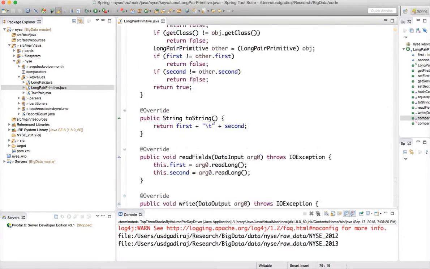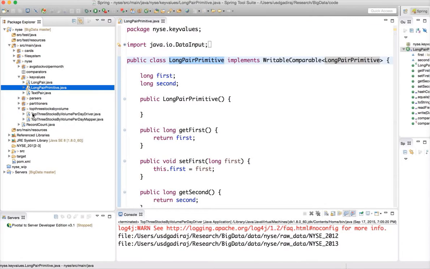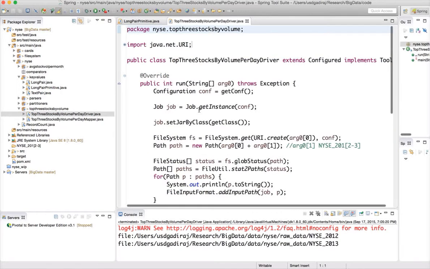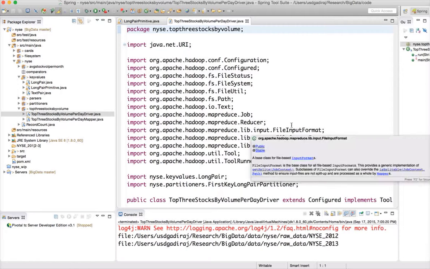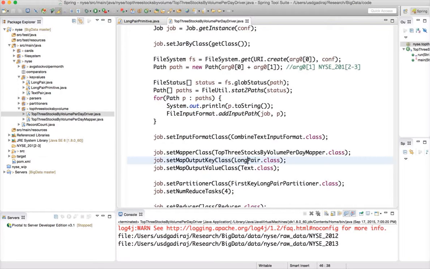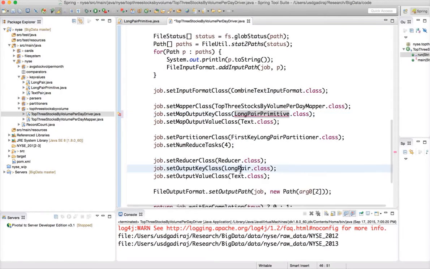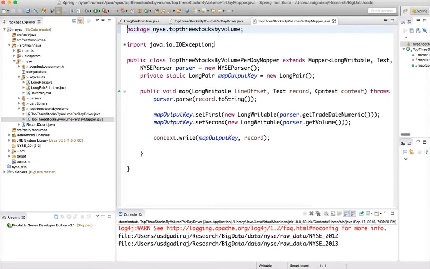So now we have created the LongPairPrimitive class, and we will use this as part of our driver as well as the mapper. So now I am going to this class and this package where I have the driver, and then I want to replace all LongPair references with the new class, which is LongPairPrimitive. Okay, and I need to make the changes to the mapper also.